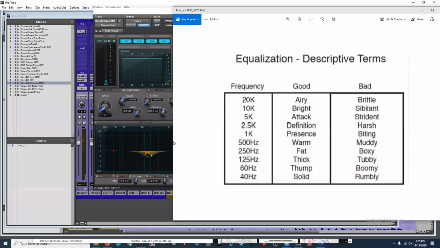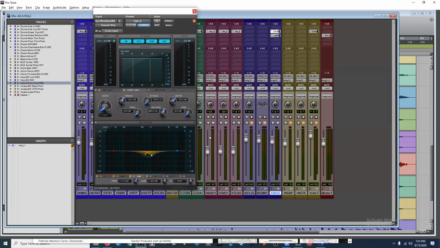Oh, look at that. I wasn't expecting it to be there in the presence area. I was expecting it to be a little higher up, but if I boost it, you'll hear it squawk. And that's the area where our ears are really, really sensitive.